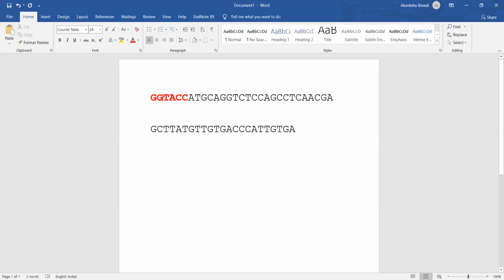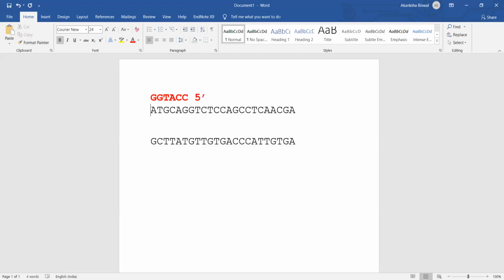Let me see. So this is the 5' end, and I copied it from that side. So this is 3', and this is 5'. Yeah, that's the one I was talking about. Now design the reverse primer. So it will be T.